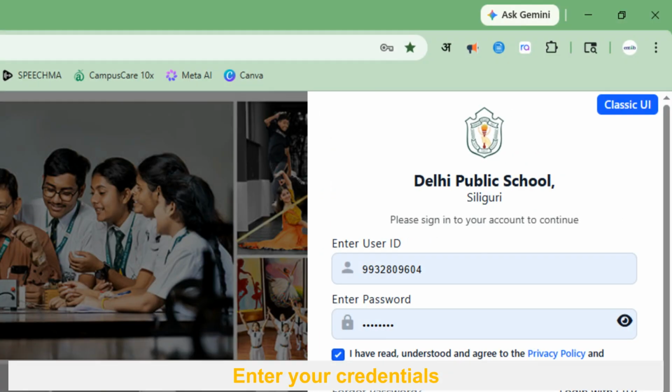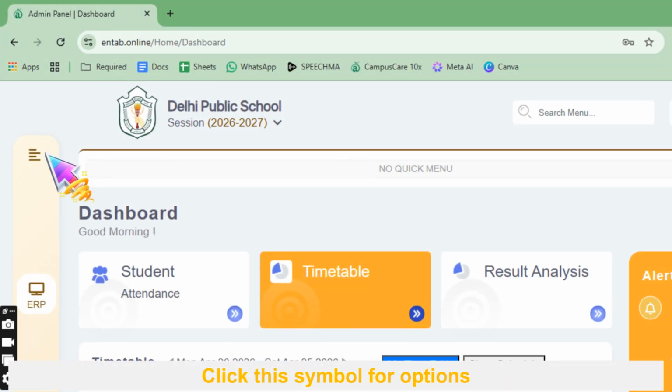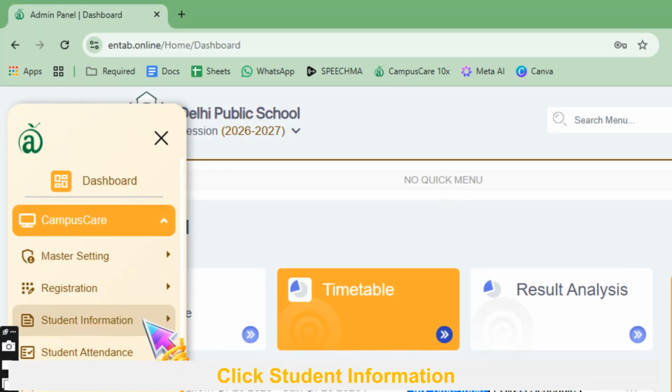Once you are on the login page, enter your user ID and password in the designated fields. After logging in, you will be directed to the dashboard. Click on the symbol in the top left corner to view the menu options. From the options displayed, click on Student Information.